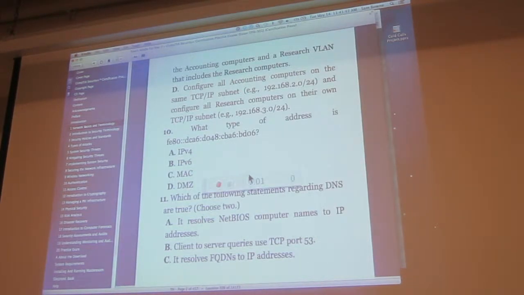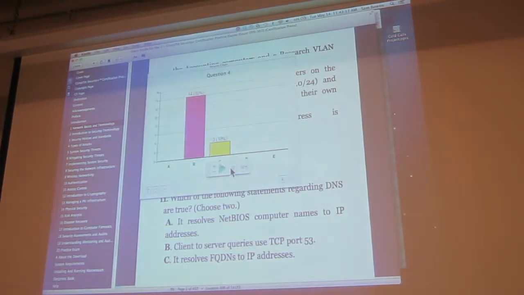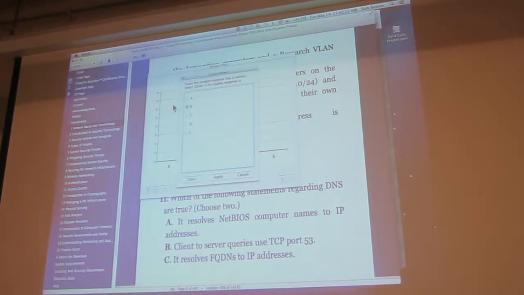What kind of address is that? FE80 and all that hogwash. And yes, you hear enough about this from me anyway. IP version 6, of course.